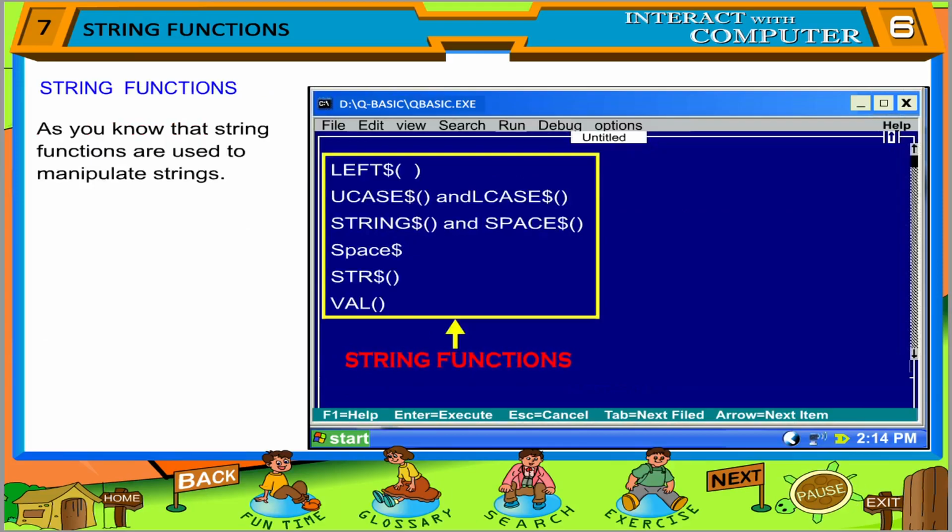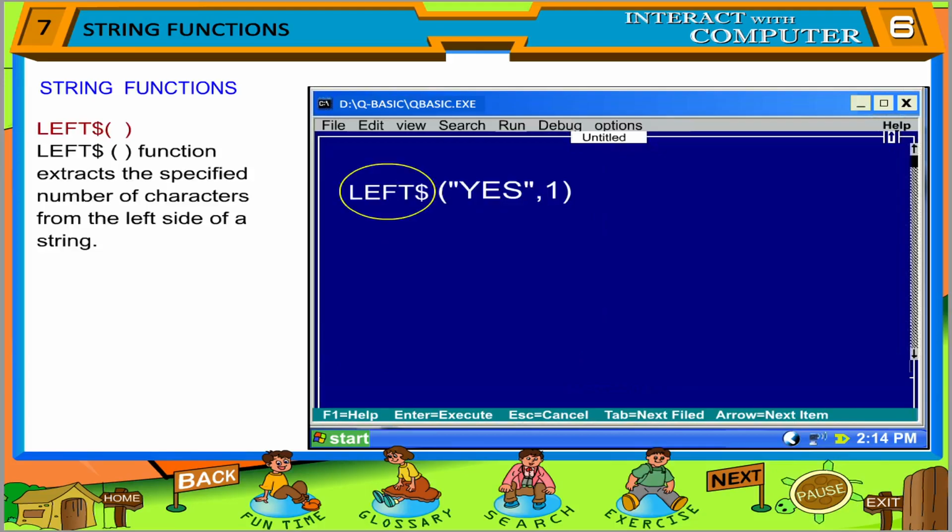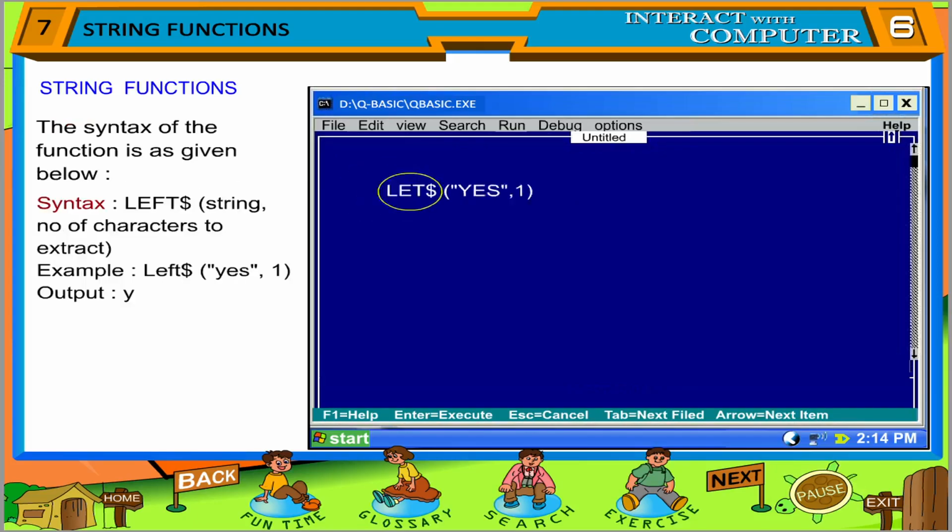String functions. As you know, string functions are used to manipulate strings. Let us learn about some of the string functions and see some examples of their use. LEFT$. The LEFT$ function extracts the specified number of characters from the left side of a string. The syntax of the function is as given below.